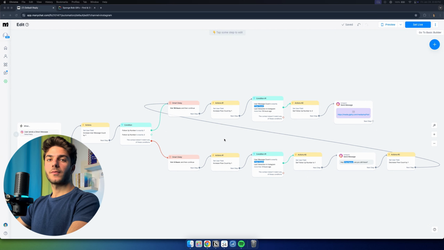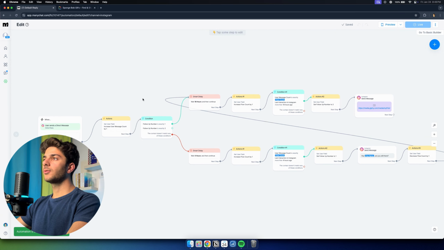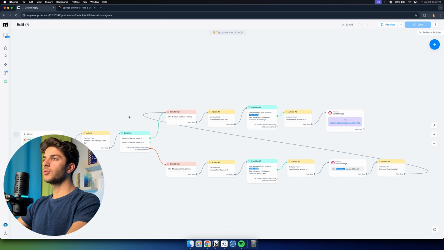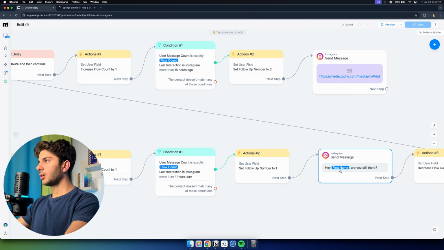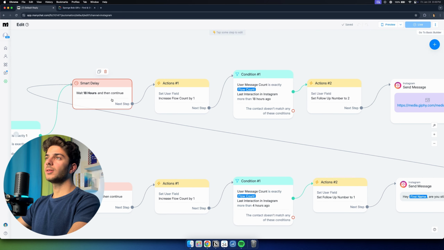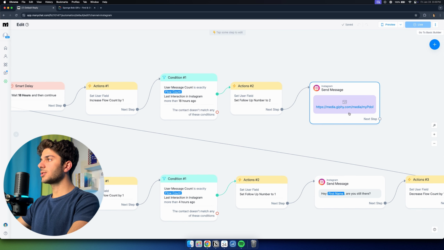So now that we have those ready, all we have to do is set it live. And now each time someone messages you on the account and they don't respond within the first 4 hours, they will be followed up with this message here. And if they don't respond within another 18 hours, they will receive this GIF here.